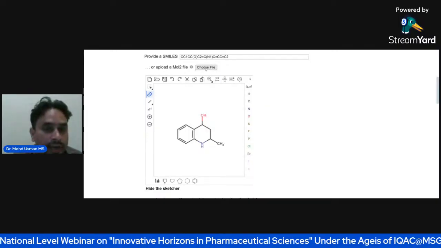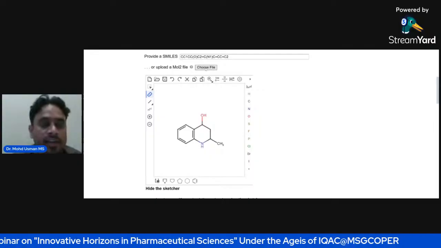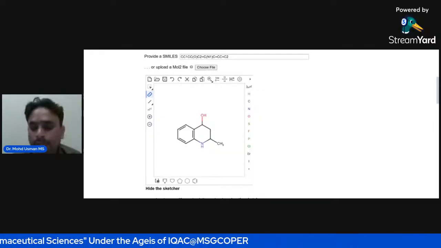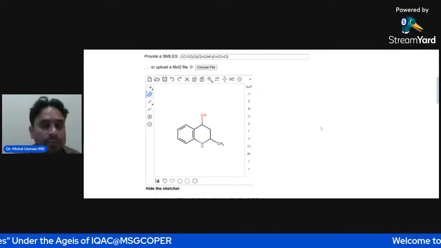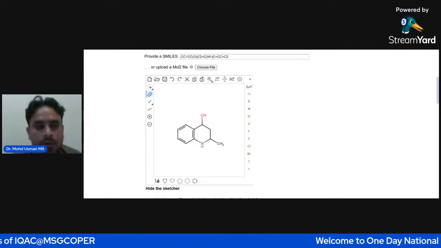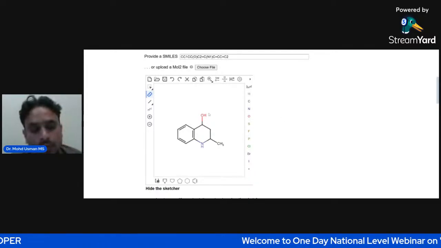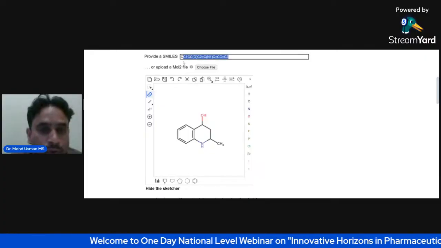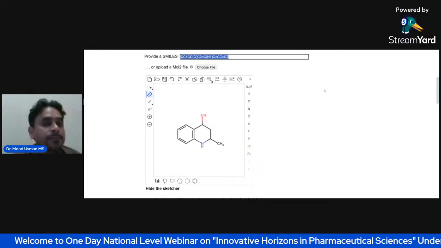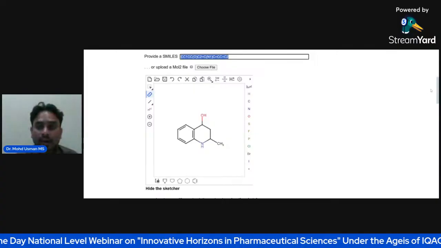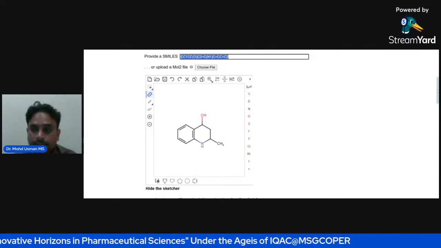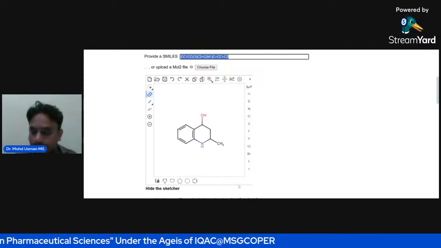That means if you have the 3D structure of your molecule, you can select any molecule from your computer, or from your pen drive or laptop. You can use any of your molecules. You can draw here also, or you can use the SMILES of your molecule.